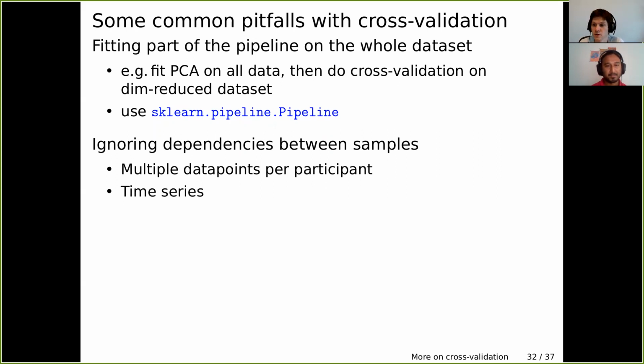make an error on what is a statistical unit in our analysis, or to ignore the dependencies between the training samples, the rows of X. So for example, imagine that I'm trying to predict fluid intelligence, and I have several brain scans for each participant, and I fit my model to predict fluid intelligence based on the brain scan.